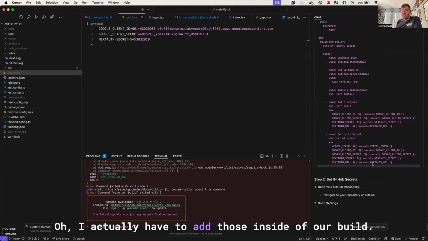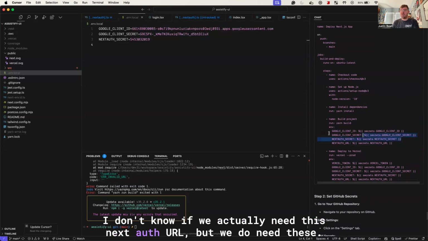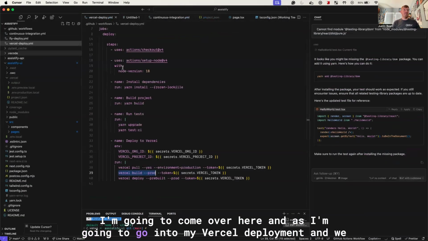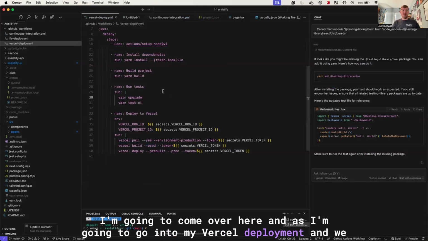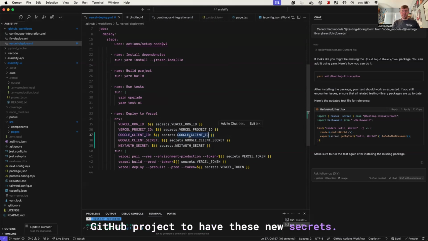Oh, we'll actually have to add those inside of our build. That makes sense. It looks like we need to add just these secrets to our build. I don't know if we actually need this next auth URL, but we do need these. So I'm going to come over here and go into my Vercel deployment, and we already have some environment variables here. Let's put those here. Let's go update our GitHub project to have these new secrets.